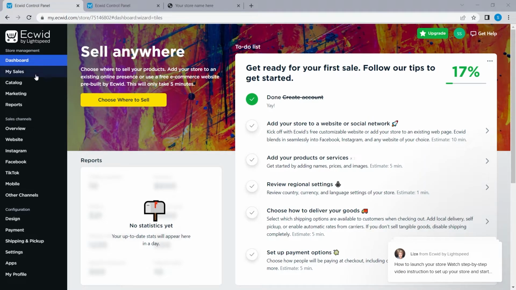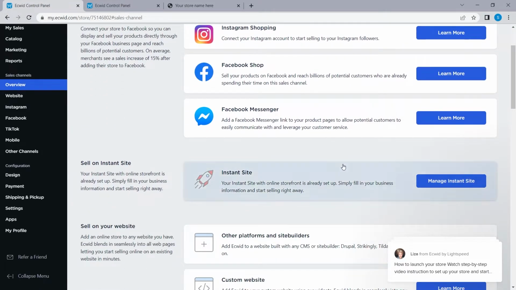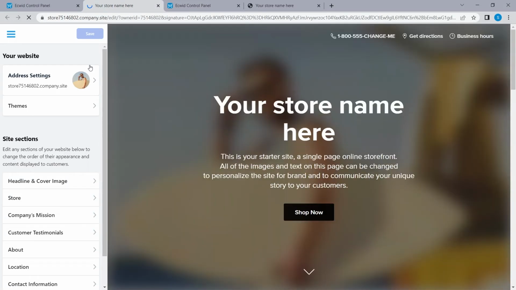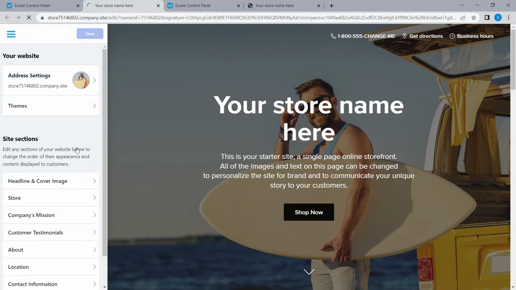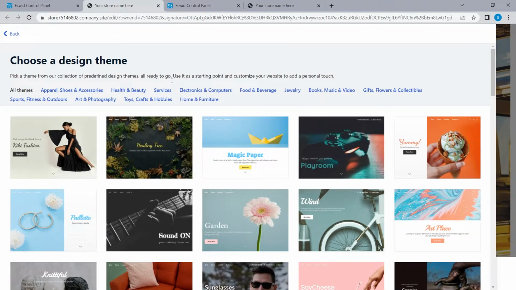It is now time to edit the design of your online store. From the dashboard, you can click on the overview button under the sales channel. Then click on the manage instance site and then click on edit site to open the website editor. From the left hand menu, you can do a lot of stuff that directly changes the design of your website. For example, a good start would be to change the website theme. You can go to theme section and pick a new theme for your online store.